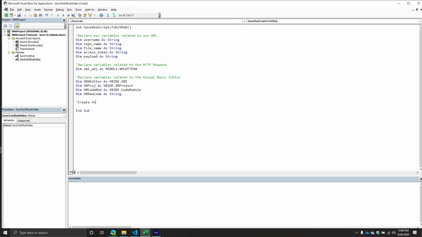Okay, from here, we're going to create a reference to the VBE Editor. Turn off macro security, or else you will not be able to run this line of code. So we'll say VBE Editor equals Application.VBE. The VBE property returns the Visual Basic Editor.